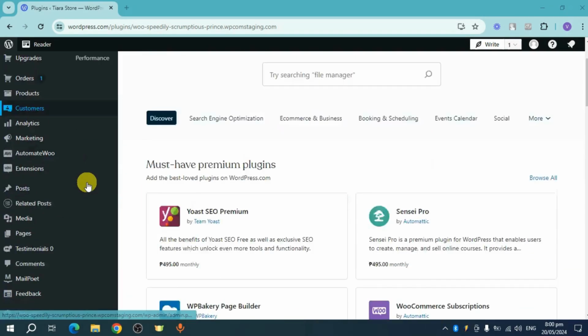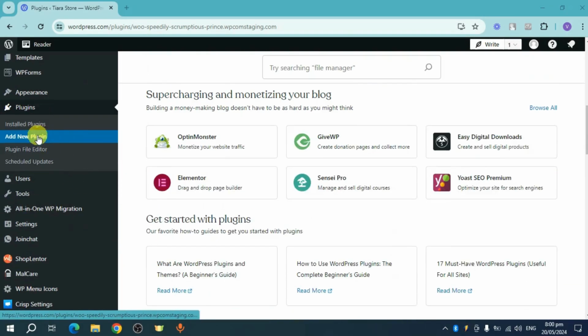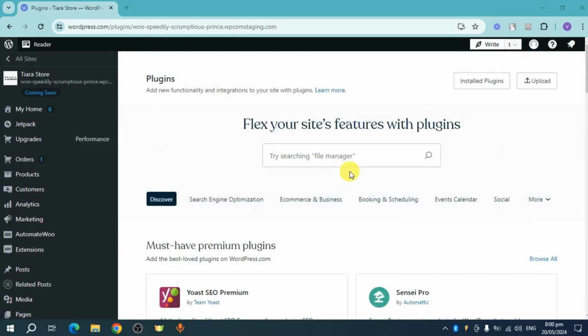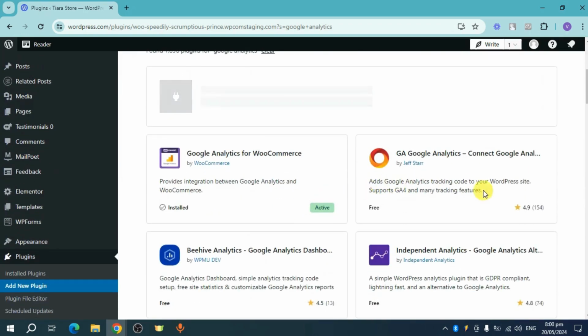Let's get started. So what you can do is head over to the plugins right here and click on this add new plugin. Now you should be able to see this search icon. So click on the search and then search in here for Google Analytics. Once you have searched for it, you should be able to see some search results.